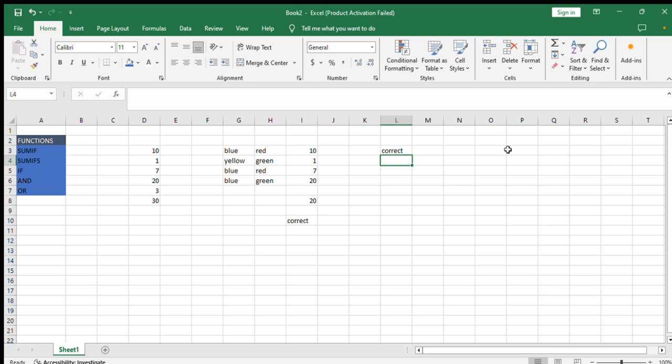In my next video, I will be taking examples also, but mainly my next video will be on cell referencing, the absolute and the relative cell referencing. I will be exploring a lot of stuff on that.